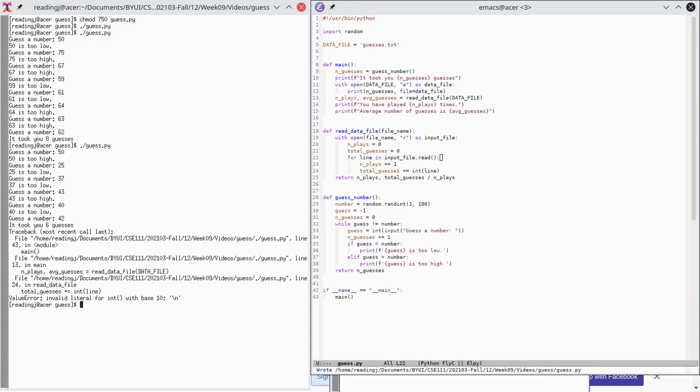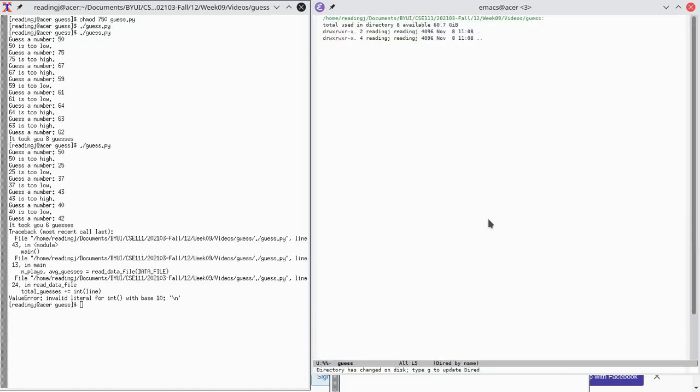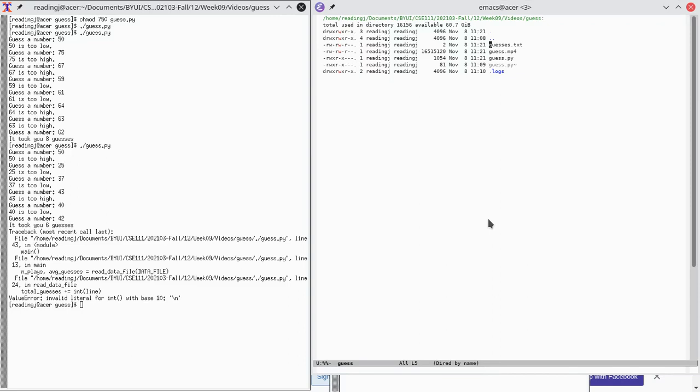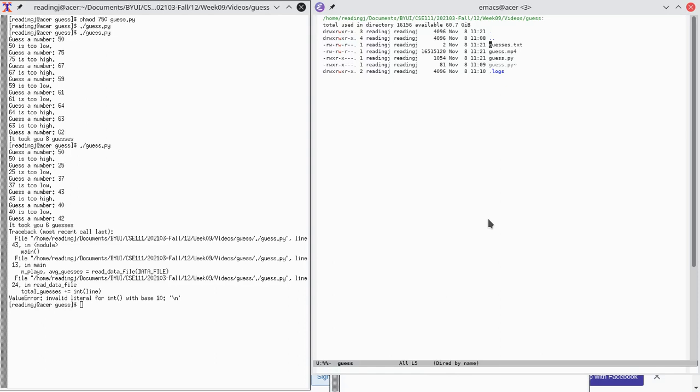Well, so it looks like I had an empty line in the file, is the first thing I see there. It should have written my first guess to the file, right? So it wrote 6, so that was the right thing. The blank line was at the end of the file.